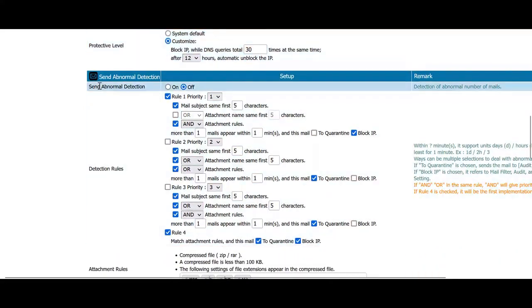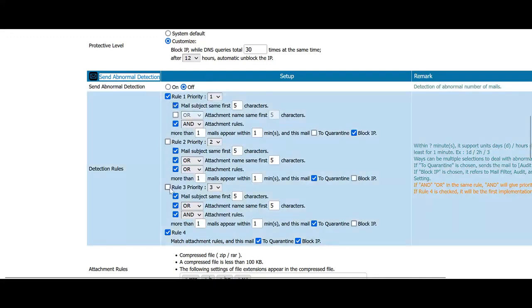Okay, so let's talk about send abnormal detection. We let administrators set up rules to detect suspicious mail within a certain period of time. So you can set up if this mail matches these conditions, including same characters in a mail subject or attachment name, then this mail goes to a quarantine zone, or the source IP address will be blocked.